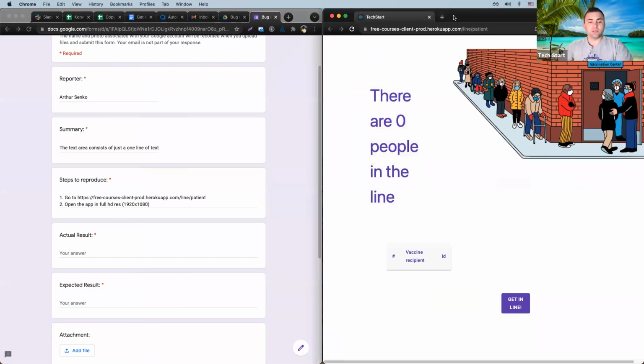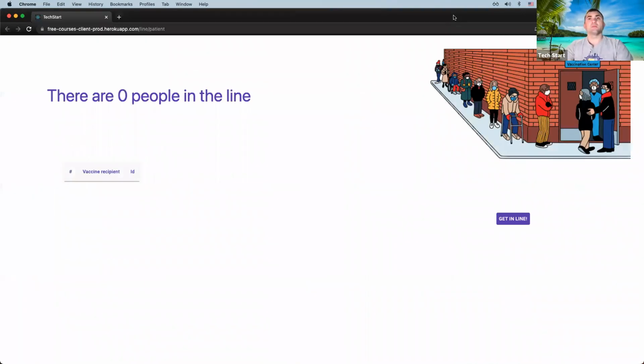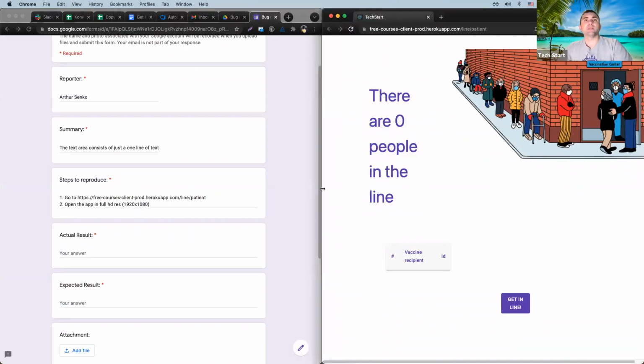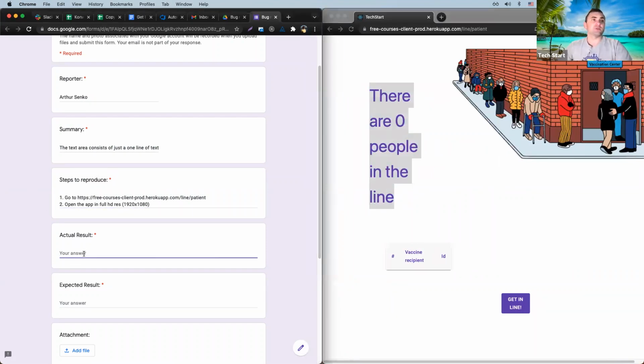Or I will do it like this. So I see that there is a single line, and you can also mention that if you make it smaller, it will be 5 lines. It's dynamic, but it should be 3 lines only. Okay, so actual result: text area is a single line.